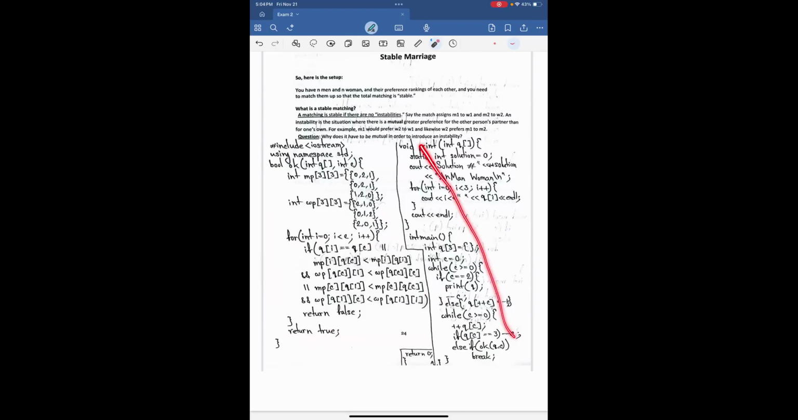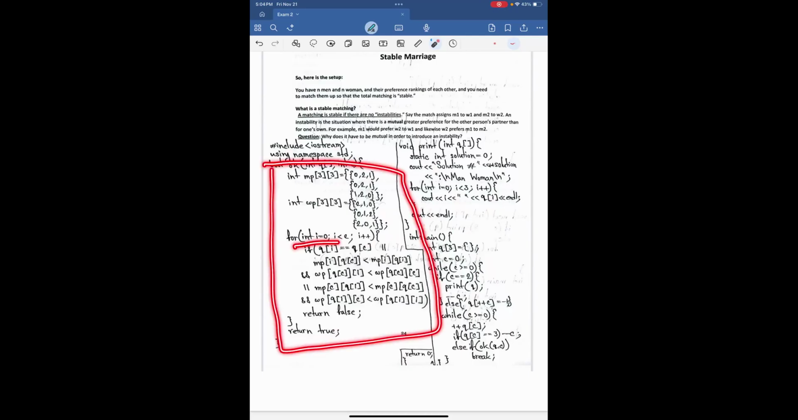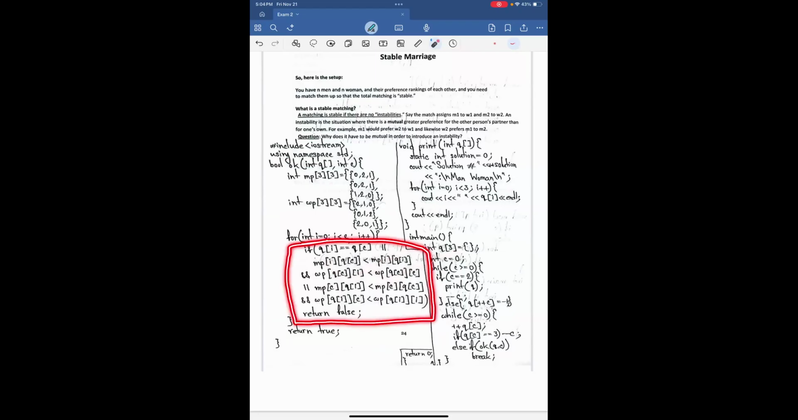He's not even gonna give you the whole code. There's a 95% possibility he's just gonna give you this whole function and leave this part blank. You just have to write down conditions over here. So if you just memorize the condition, you get a lot of points.